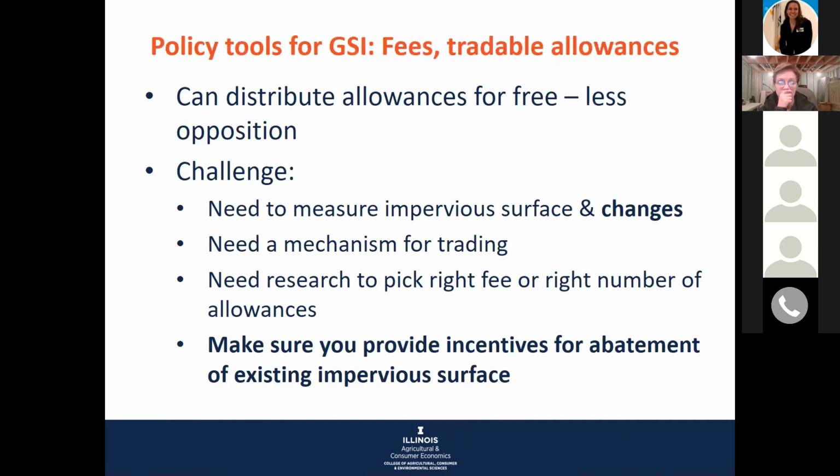Now, challenges to this: you have to measure impervious surface and the changes in it. You need to set up a mechanism for trading those allowances. You need to do some thinking to pick the right level of the fee or the right number of allowances to distribute. And I put this in bold because this is important. You want to make sure that you provide incentives for abatement of existing impervious surface. So just charging people for their existing impervious surface doesn't provide any incentives. You need it to be possible for people to say, hey, look, I retrofitted my driveway and now it's got pervious concrete.